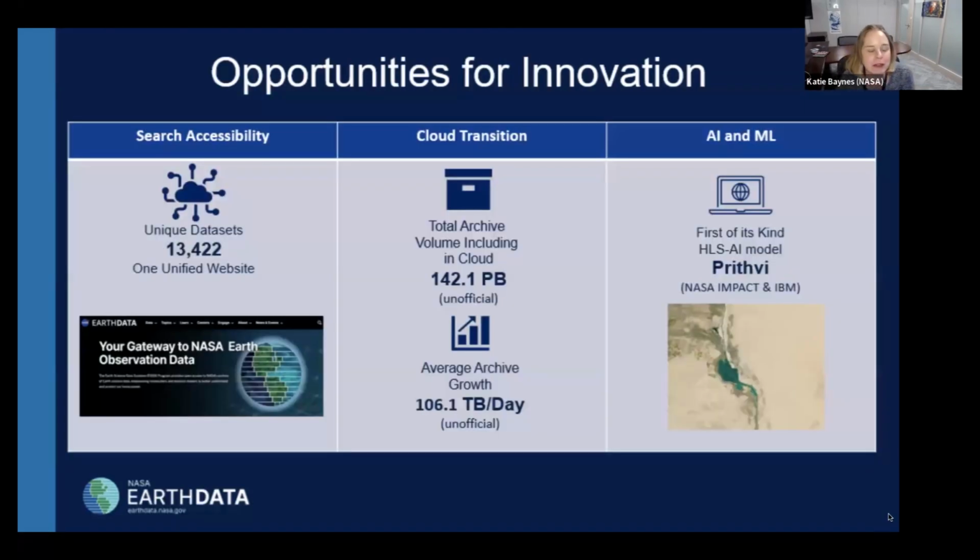As we look at places where we can be innovating, as of a few weeks ago, we have over 13,000 data sets in one unified website. We have gone through a web modernization and unification activity led by Joel Scott, who's on the phone here from headquarters. We now have a total archive of over 140 petabytes. A lot of that has been in the cloud, and we have learned so much about archiving and distributing data into the cloud. I'm sure if you've been to any of these ESIB sessions, you've probably heard a lot about it as well. And we're growing at an unprecedented rate, and we're continuing to do so with launches in the future.